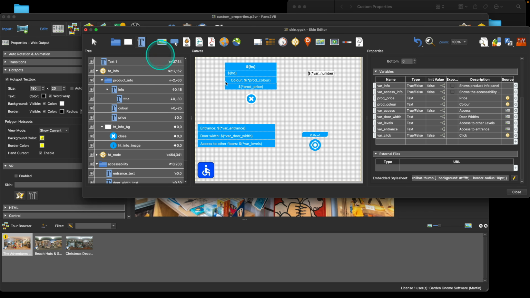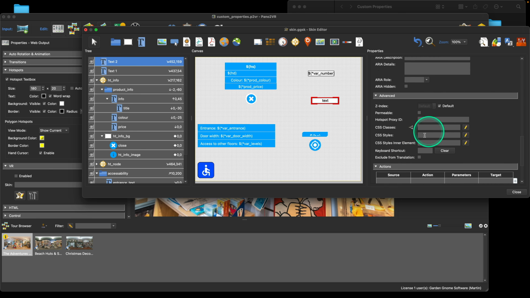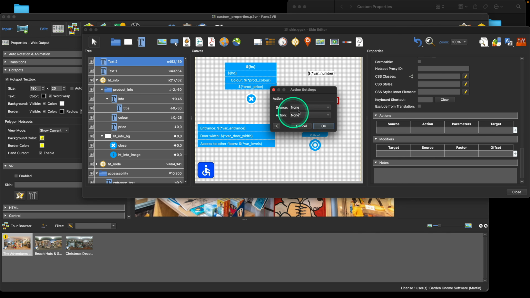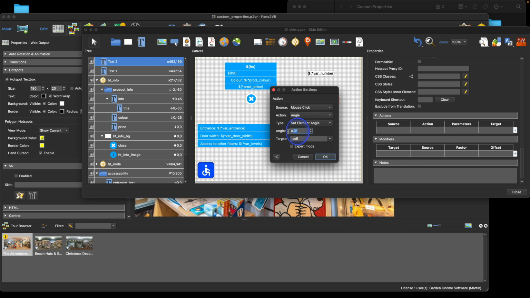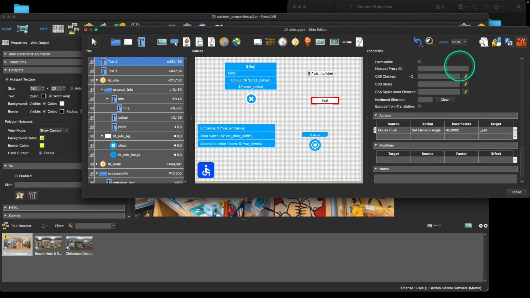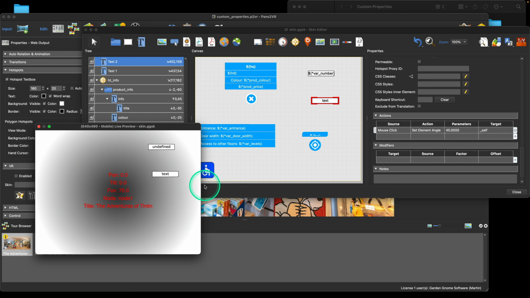You added something, a text box, and you want to give it an action, and you just gave it, nice and simple, a mouse click, to do something. I don't know, change an angle to 45 degrees, and you could set a target, in this case itself. If we have a look in the preview and I click that, you'll see that it does exactly what it's supposed to do on the tin.